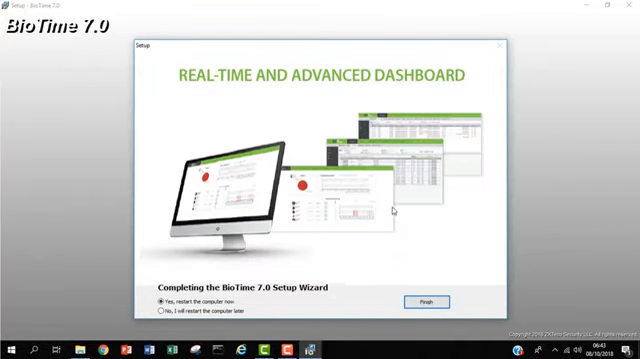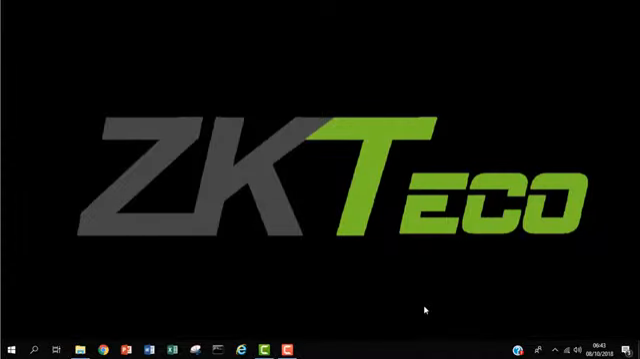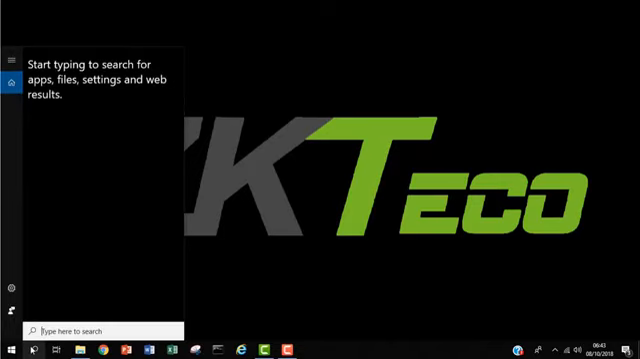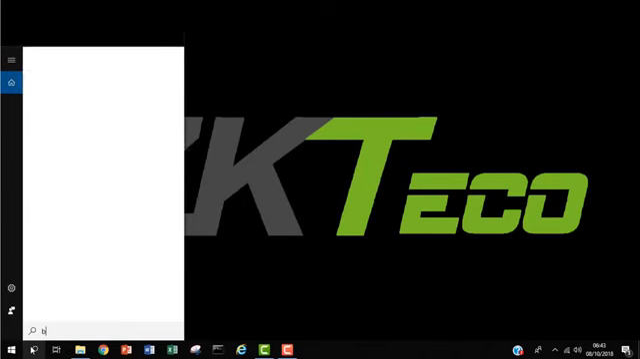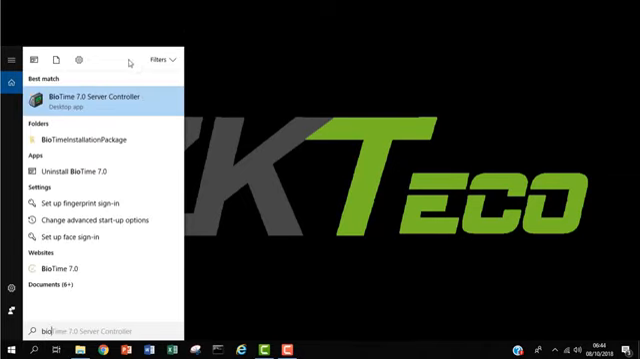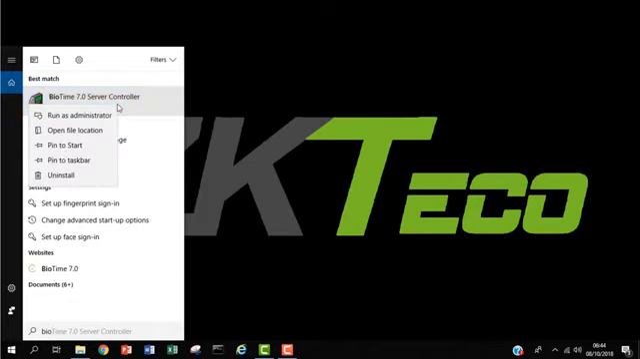So the installation process finished. You can restart the computer, or it will depend, but we suggest to restart the PC. So for the time being, I'm just choosing no, I will restart later. Okay, so the installation is completed. After installation, you can check whether everything is completed. You can check the BioTime server controller. Okay, this is the icon that should appear here after installation. So you can right click here, run as administrator.